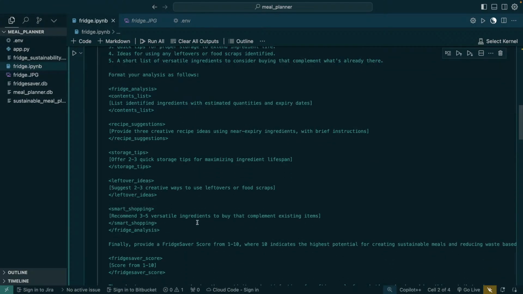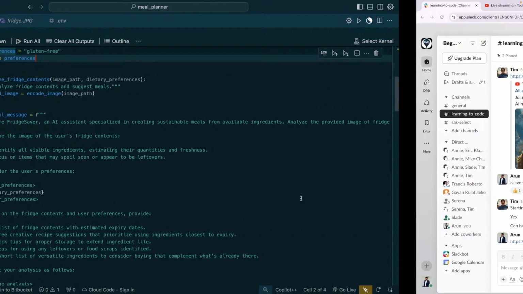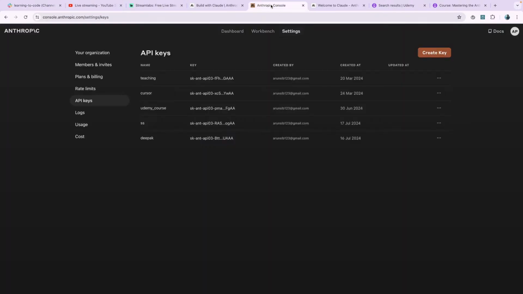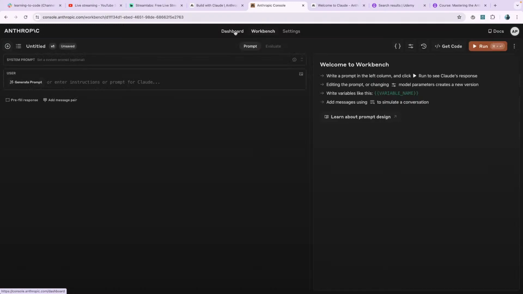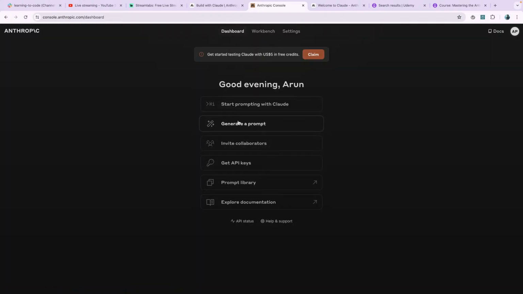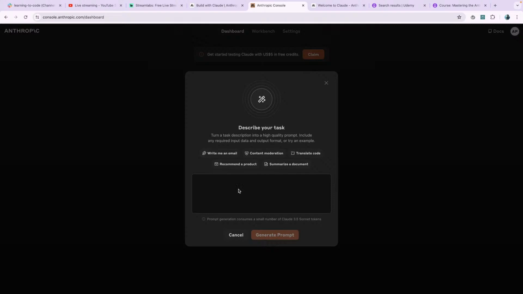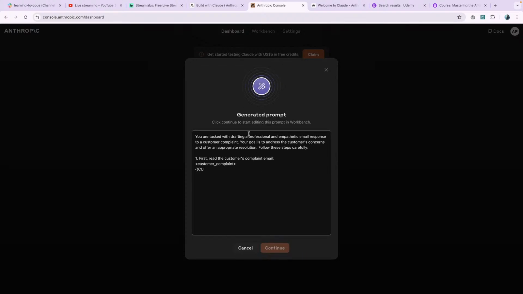This looks like a lot, I didn't type this. This is one new thing they introduced very recently. If you go to workbench, I think dashboard, this one, generate a prompt. Here you can just type your very vague idea, like write me an email, draft an email responding to a customer complaint and offer a resolution. So this is a vague idea, and then you can ask it to generate a prompt. It uses the Claude 3.5 model and generates a detailed prompt.